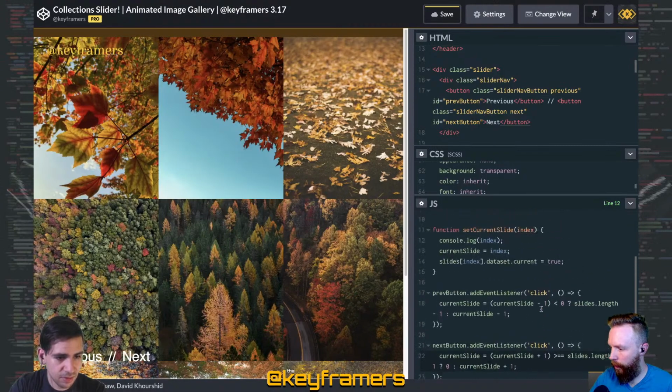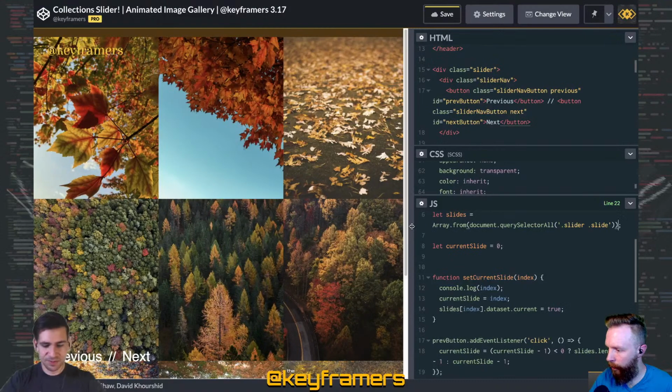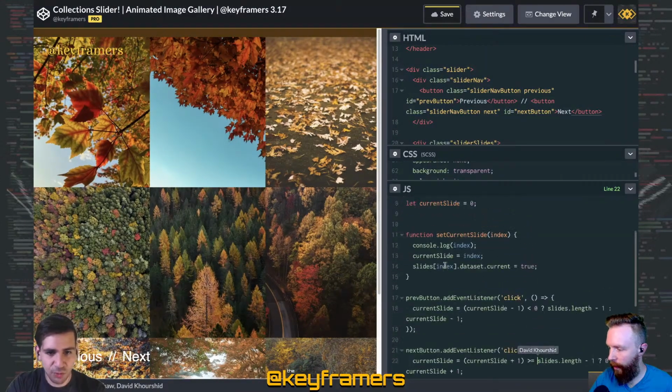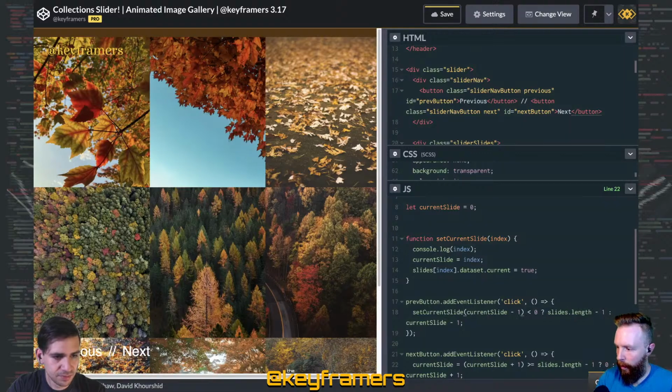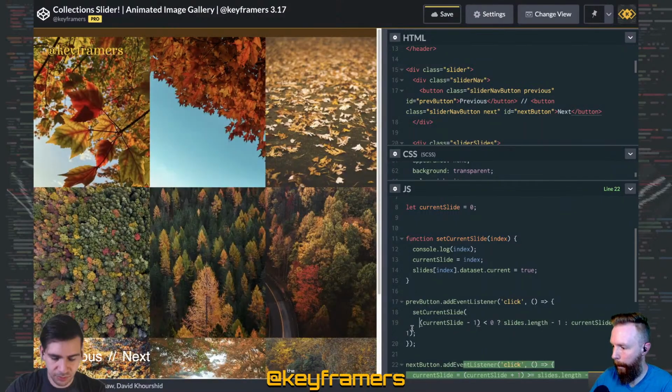Unexpected token. Is that me? Why did I add an extra equal there? I don't know. Greater than or equal to. That's what that means. Set current slide. Yeah, then we have to parenthesize. And I guess we could do the same thing over here.